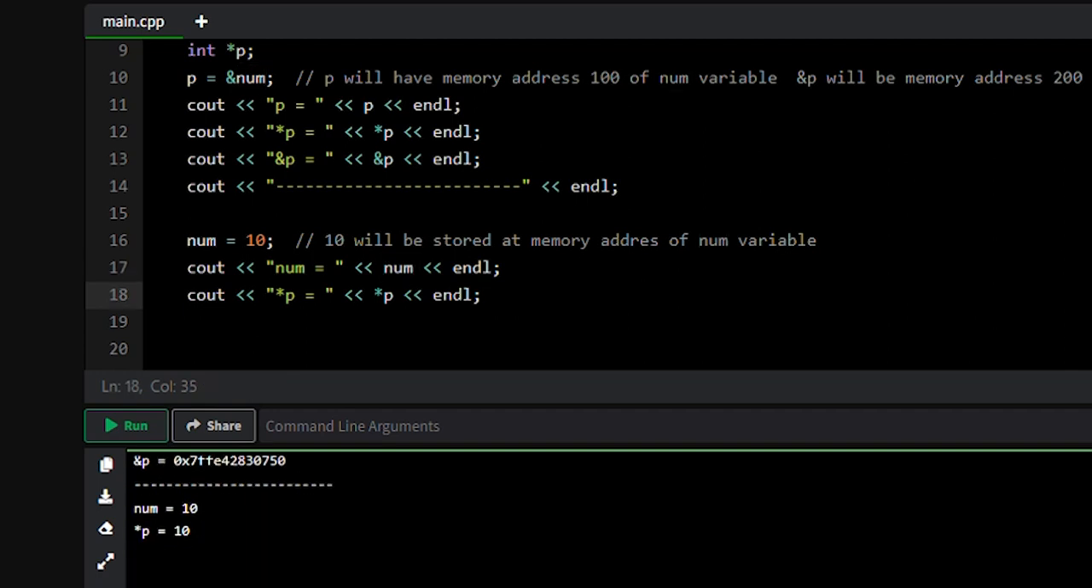So this is how we can learn. If we update the value of number variable, then the value stored at the address of number variable will be updated, of course, because *p is nothing but the value stored at the memory location of this number variable. So automatically *p will be updated.